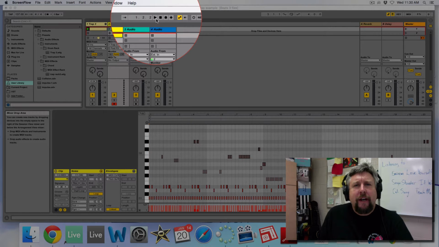I'm going to show you today how to make a trap drum rack using the Ableton Push that you can use to record different beats and then get the MIDI from them so that you can edit the MIDI if you'd like. Here's an example.